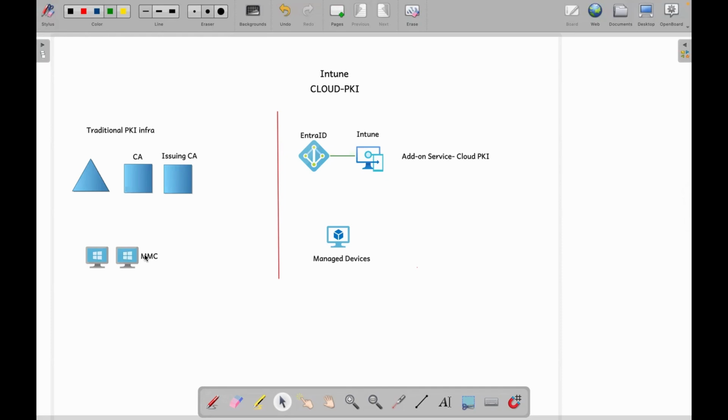Now, the same infrastructure got replicated into the cloud and it's coming as a managed service with the help of Intune. So what Microsoft has done, all this backend infrastructure is being created and managed by Microsoft, and we are getting it as a service. If you come to this place, we have Entra ID managed by Microsoft, Intune managed by Microsoft. On top of it, they are offering a new add-on service, Cloud PKI. So either you should have the Intune Suite license, or you can go with the standalone Cloud PKI license within Intune. In a moment, we will see how we can activate and take those licenses.